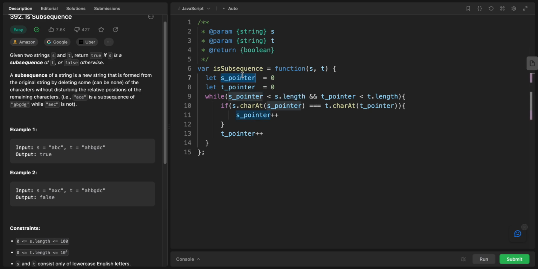So until we find the subsequence, or until we have nothing to loop in anymore. And if s is a subsequence of t, that means the s pointer should equal s dot length. If you don't understand this one, I'll describe it. We'll try to run the code, so I will return if s pointer equals s dot length.